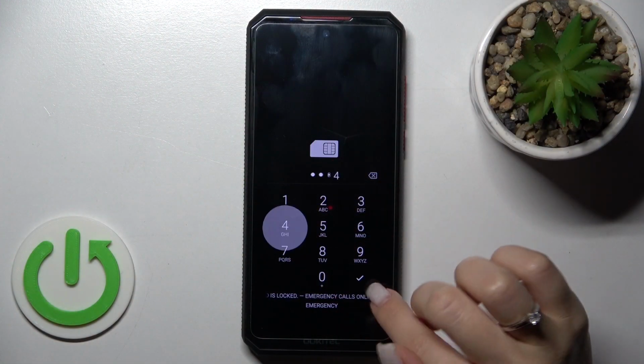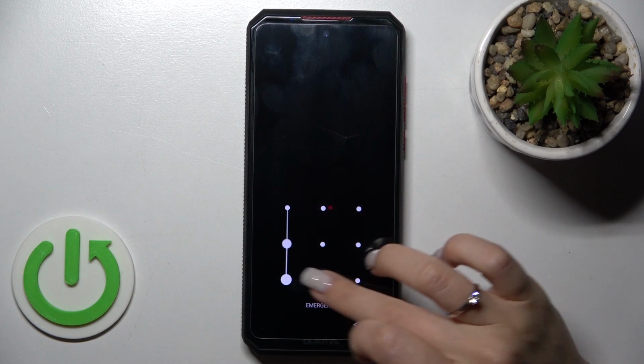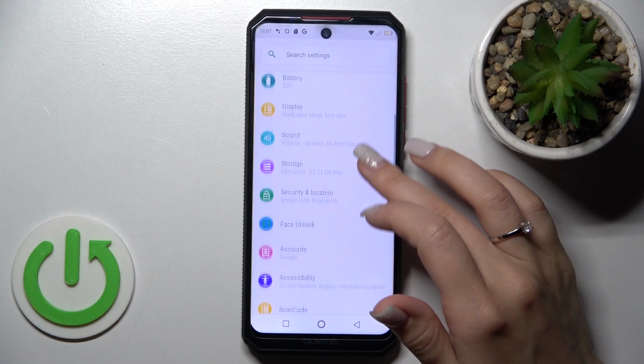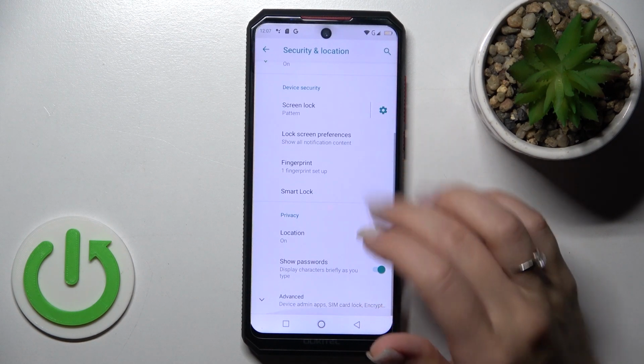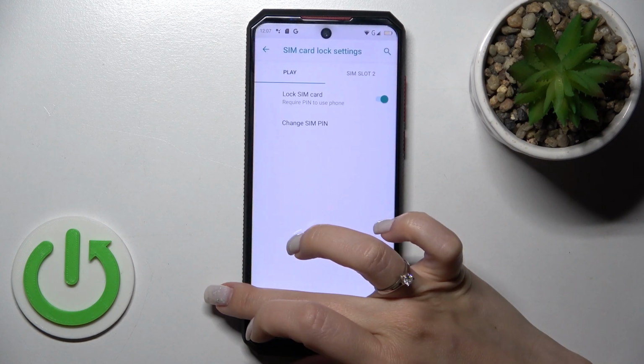So let us first enter the PIN code to activate the SIM card, and after that we should open the settings application and then scroll down to the security and location, then scroll a little bit down, tap to advanced, and here tap to SIM card lock.